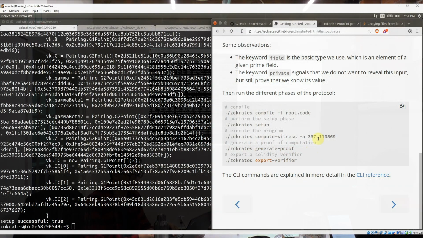And now we want to compute our witness. So the witness is the parameter that encapsulates the public inputs and your secret, and you use this to generate your proofs later on. So the example here was 337, which is my secret, and then the public input is 113569, which I think is the square of 337.